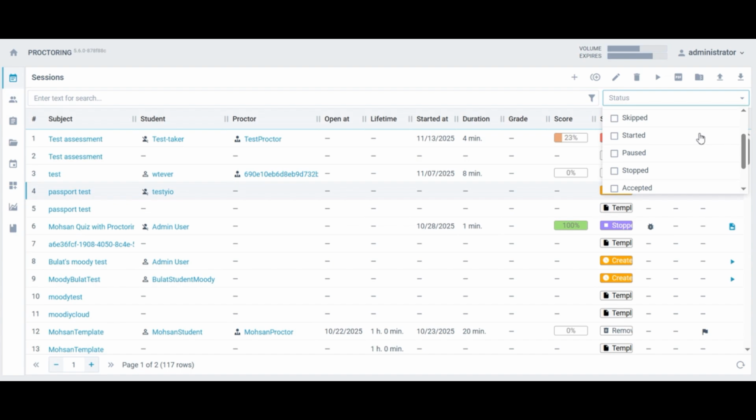Paused. The test taker has temporarily disconnected. The session will remain paused for the duration specified in the timeout parameter of the session card. Skipped. The scheduled session window has passed and the test taker never started the session before the open-at closeout deadline. Stopped. The test taker completed the assessment and the session has ended, but the proctor or admin has not yet rated or concluded it. It's essentially awaiting review.